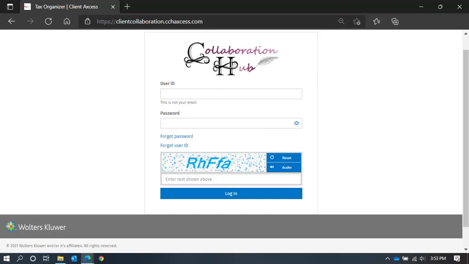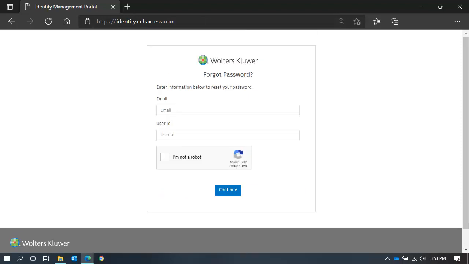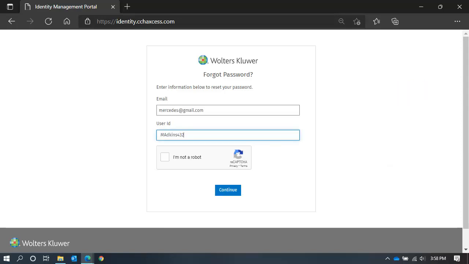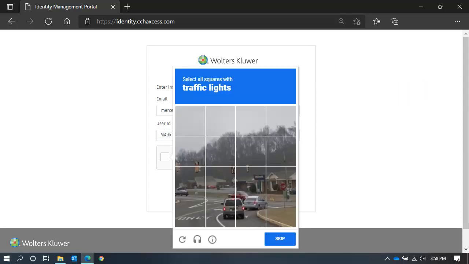We'll start by clicking on Forgot Password. You will need to enter your email address, as well as your user ID. If you don't remember your user ID, you can have it sent to you if you use the Forgot User ID link on the previous page. I have entered my information. And if you give me a minute, I'll answer this question to prove I'm not a robot.